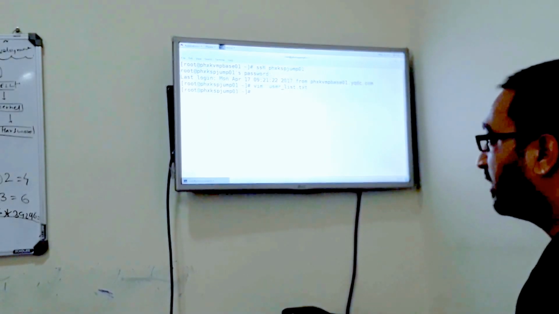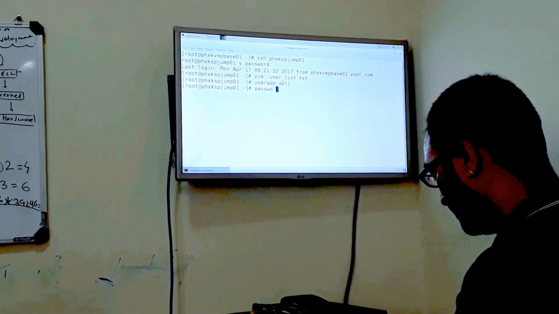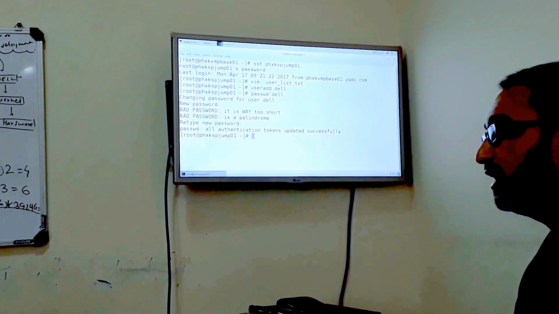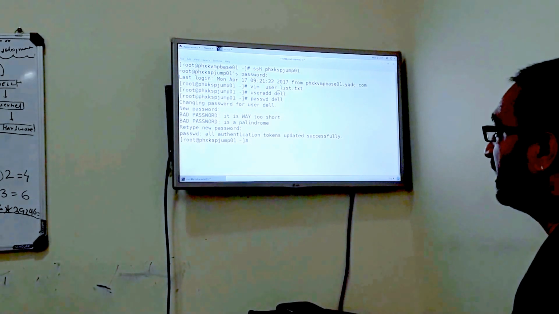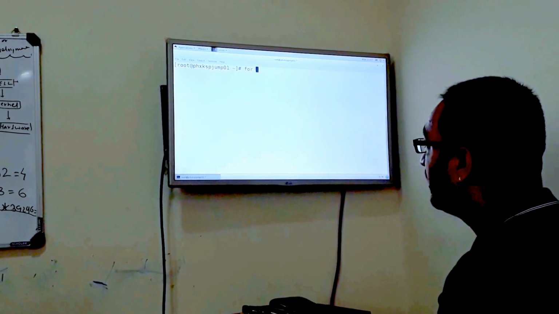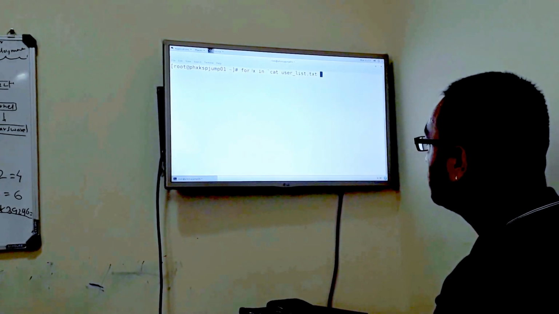If I'm creating them one by one, I have to give useradd like this. Suppose I'm saying echo user created. Then for giving the password also you have to do this, then you will give some password. This way you have to create n number of users. It's very difficult. So what we can do, we'll write a script: for x in cat userlist.